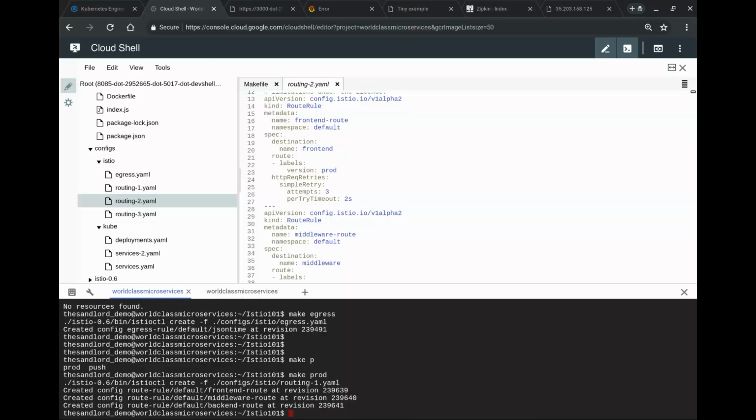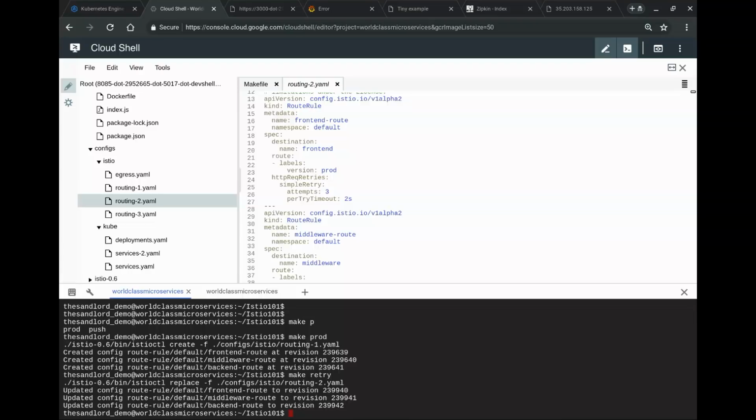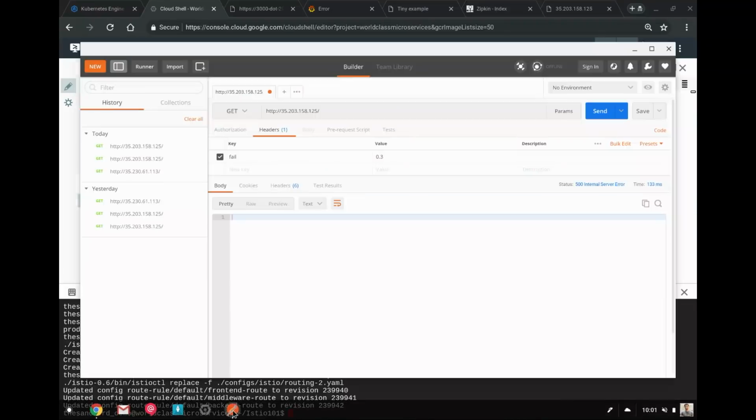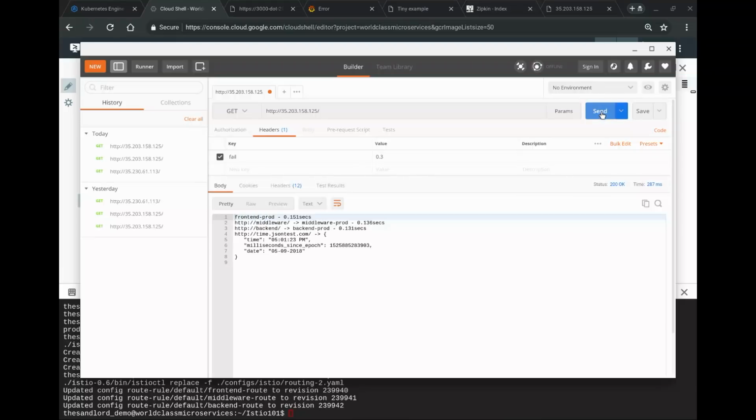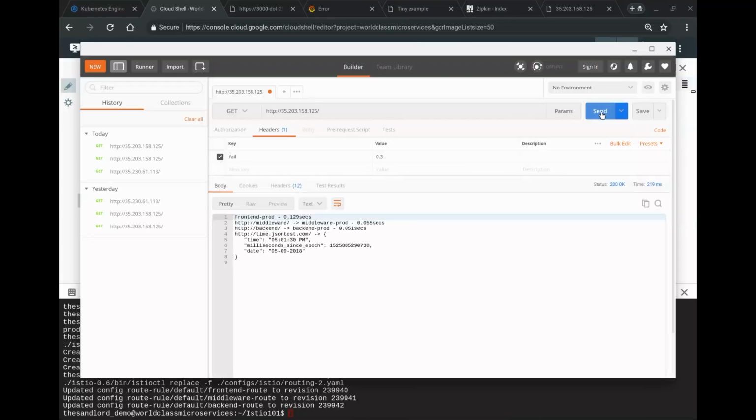Our code doesn't have to know at all that Istio is trying it 3 times. It just tries it once. Istio manages all the backoff and the retries and all that kind of stuff for you automatically, so you don't have to. Now if we go back to Postman, let's see what happens. Boom, working, working, working. Ooh, still some issues. Working, working, working, working. Much better.